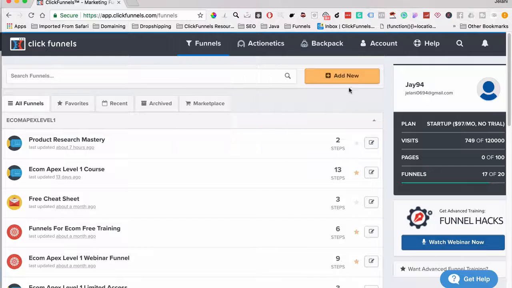If you click build funnel or add new, it does the same thing. You can search for funnels from the search bar here. You can see your plan information here. I actually downgraded. I used to have the $297 plan, and I just downgraded to the $97 a month plan. The difference is that with the $97 per month plan, you get unlimited contacts, but limited visitors, limited pages, and limited funnels.